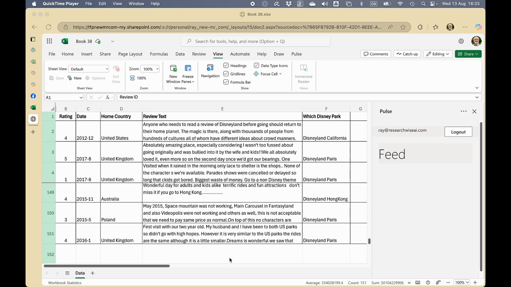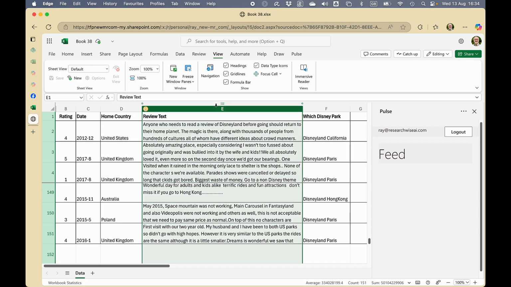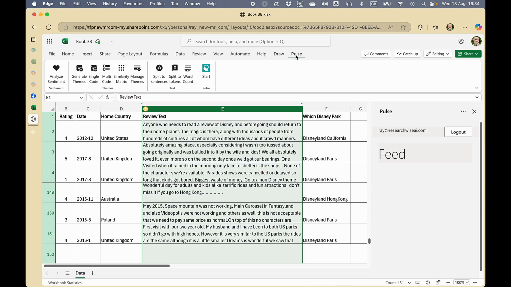So let me show you what it is, and then I'll tell you how you can be one of the beta testers. So here is 150 rows of data, which I downloaded from the Kaggle website. They're all reviews of Disney parks. And in column E, we've got text. And we want to do something with that text. So I select column E, and I go to Pulse, which is the new feature that we have added.